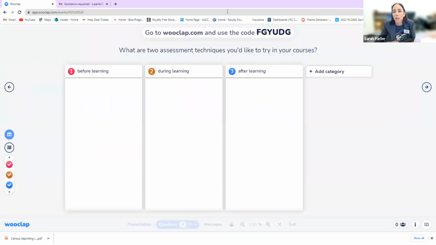All right, so here is another example of a post-learning assessment. This is a little brainstorm list in our WooClap. And I think you can put your thoughts into any of these areas. And you can even add your own area. So what are two techniques you'd like to try? My request is that you add at least two techniques into any of the areas.